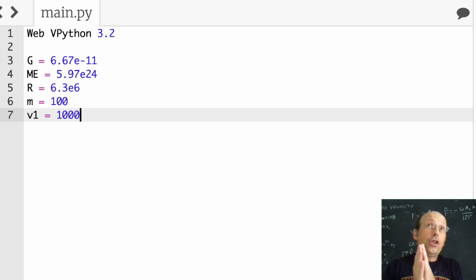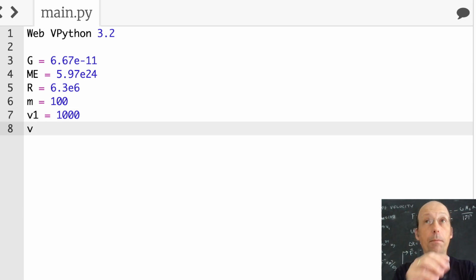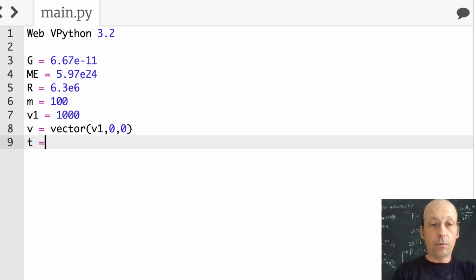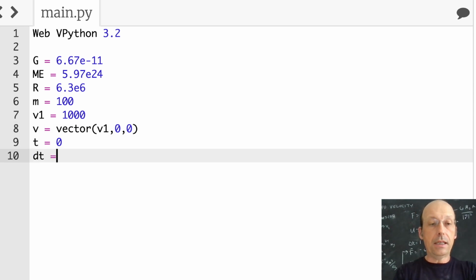Now, I do need my velocity as a vector, right? So I'm actually going to move it in the x direction. V is going to be the vector v1, 0, 0. And this will make sense later. T equals 0, dt equals 1. And that could be too big of a time interval. It could be too small. We're just going to have to work it out and find out.